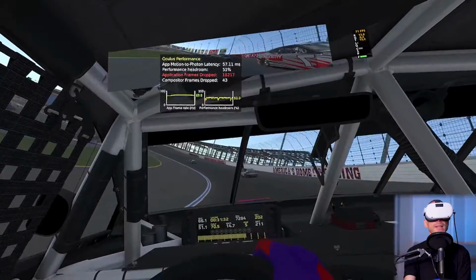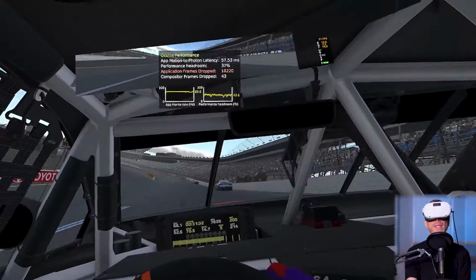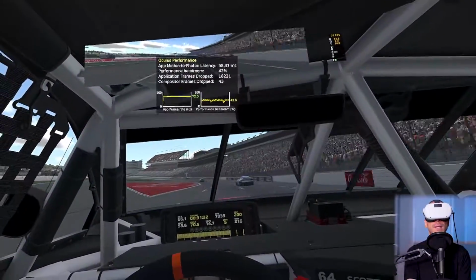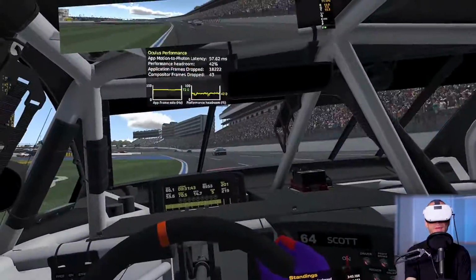And on that note, guys, as we pull in, what are we running? We're running P6. I think we're running P5 now. We're running P5. We're moving up.